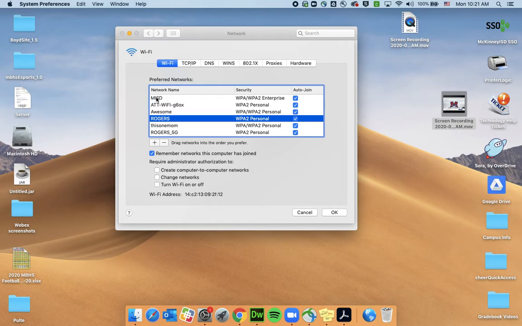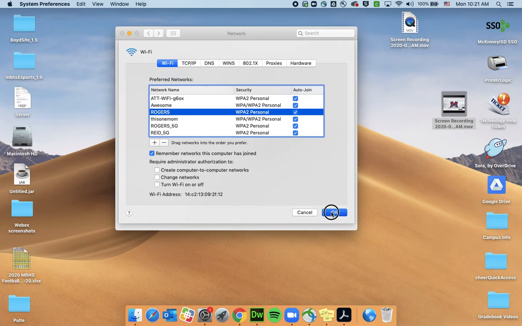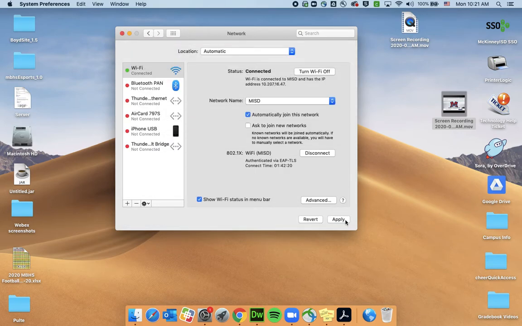So once you have only networks that you want to keep and they're in order according to how you would want to connect, like I want to connect to Rogers before I try Rogers 5G, then click OK. And you definitely still need to click apply. And then you're done. So you can close out of network preferences.